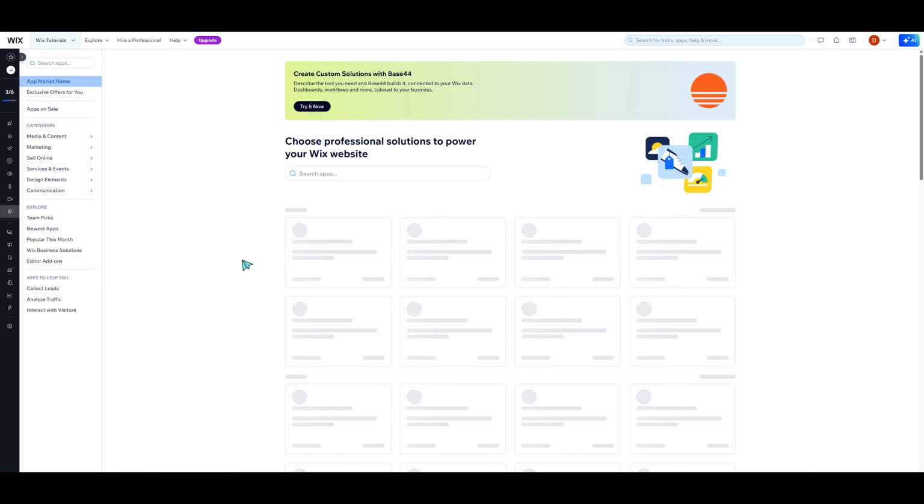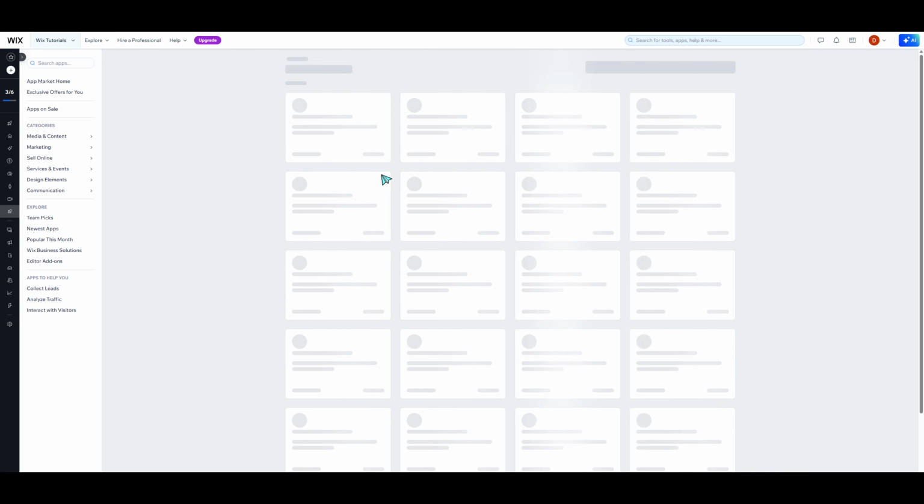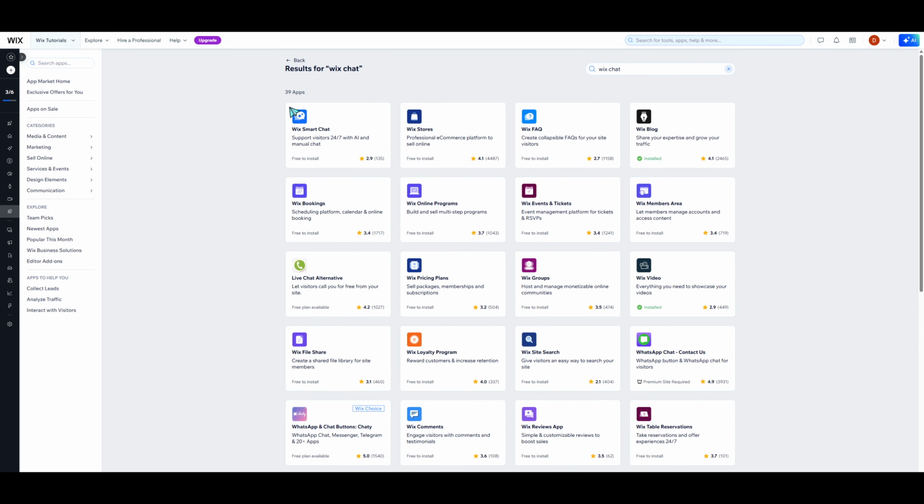The App Market is basically Wix's built-in library of apps and add-ons, and it gives you access to both Wix tools and third-party integrations. Since we want to add live chat functionality to the website, this is where you'll find it. When the App Market opens, go to the search bar and type in Wix Chat. Searching directly for the app is the fastest way to find the exact tool you need, especially if there are lots of app suggestions showing on the page.